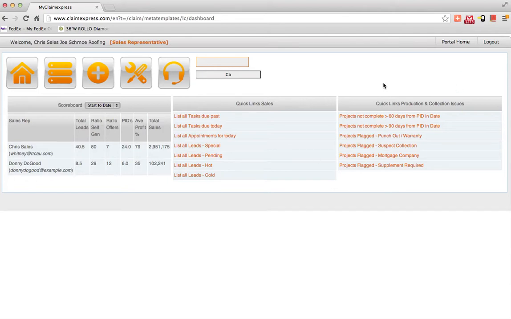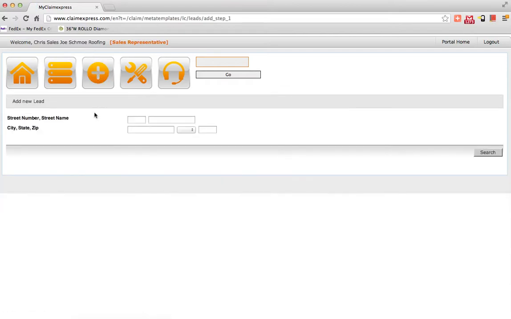In this video, I will show you how to enter a new lead into the ClaimExpress system. Once you're logged in, simply go to the Add icon, which is the third icon from the left, and click on the Add icon. On the next page, you will enter the street address for your new lead.